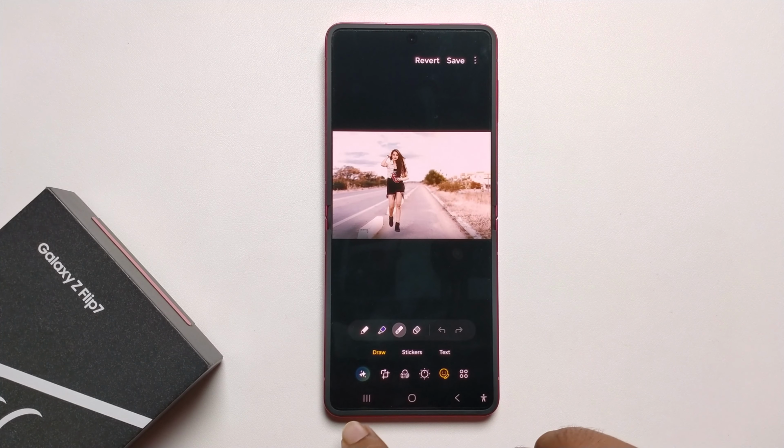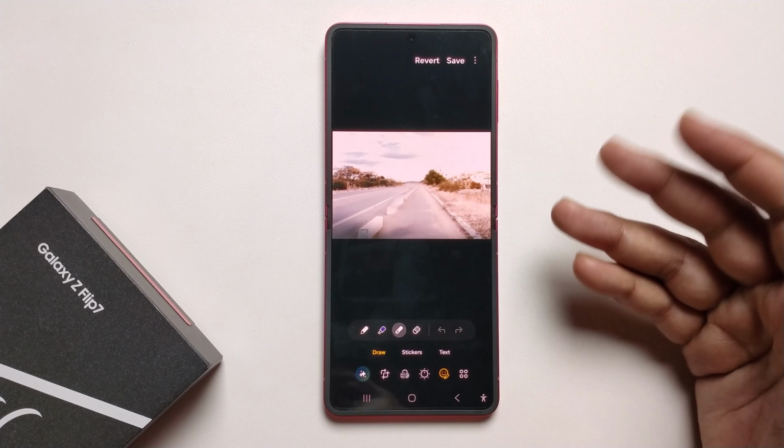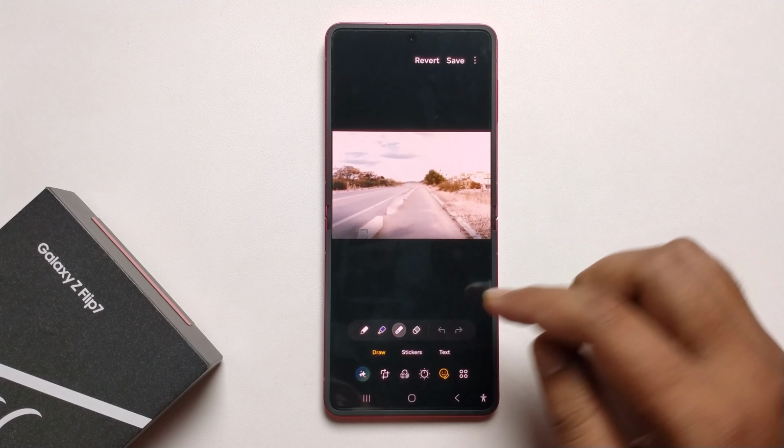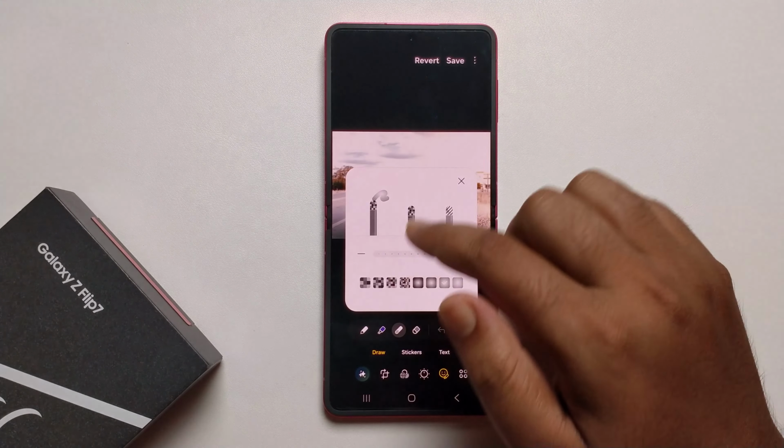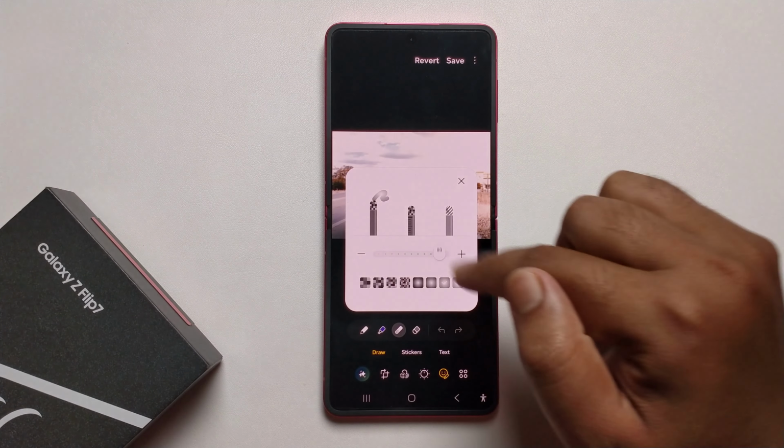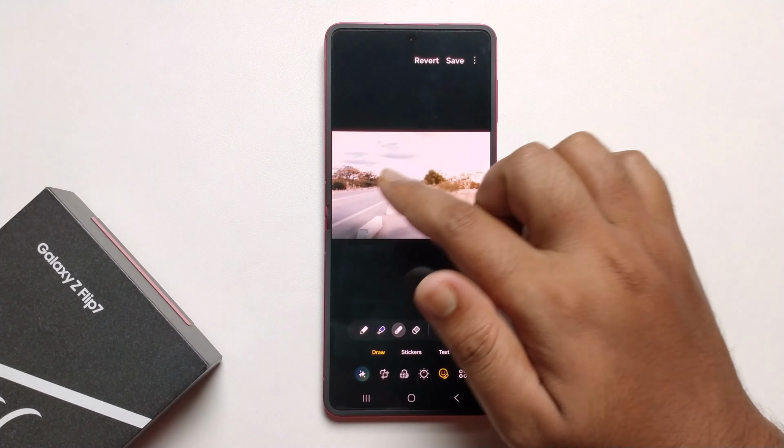And there are more features. If you want to add a blur effect, click on, select, and I'm just blurring this area. Okay.